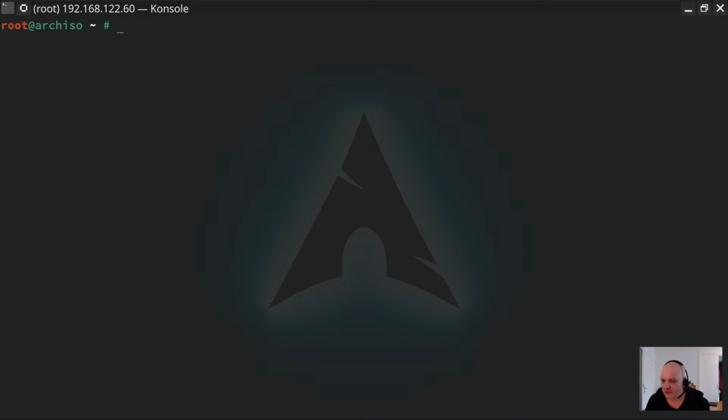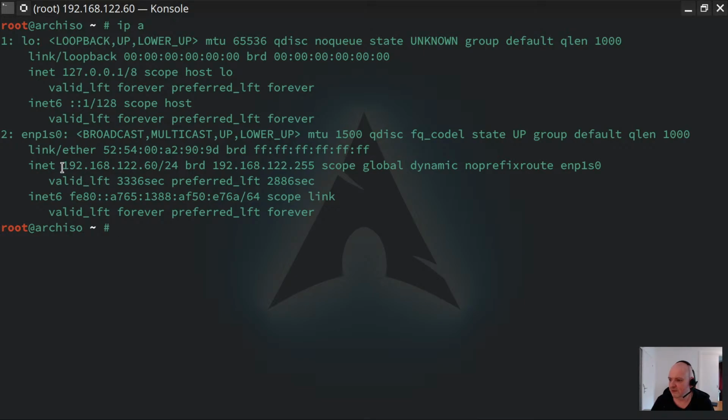So we need to check for an IP. We need to have internet, otherwise we will be stuck here on the terminal forever. So let's type in ip a. I have an IP here ending with 60 because I have an Ethernet cable connected to my machine, which is the Ethernet interface here. Now, if you have a cable, you'll have an IP as well. If you don't and you have Wi-Fi, now is the time to type in wifi-menu.